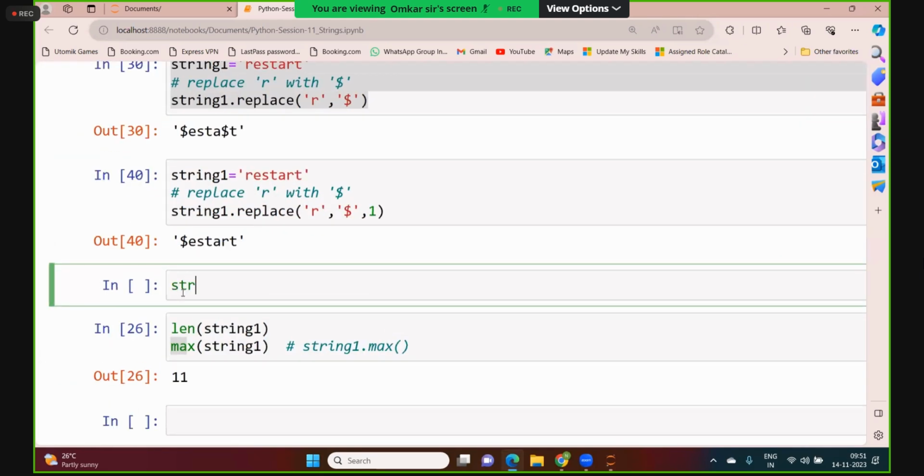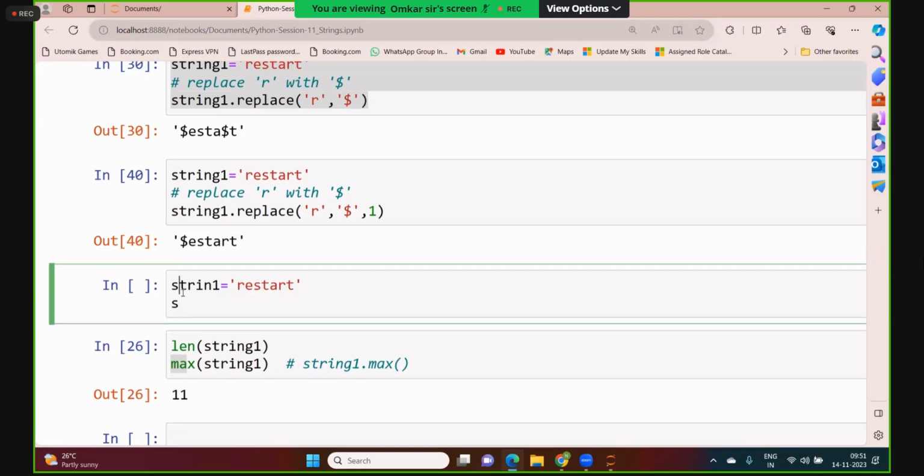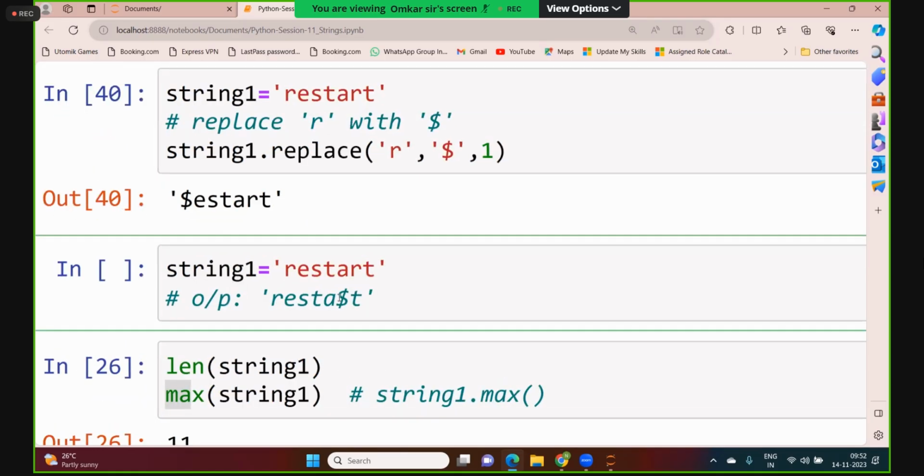Now string1 equal to restart. Now my output should be like this. Output should be RESTA$, T here. I need to replace the last R. Only one R, but that should be the last one. How will you do it?